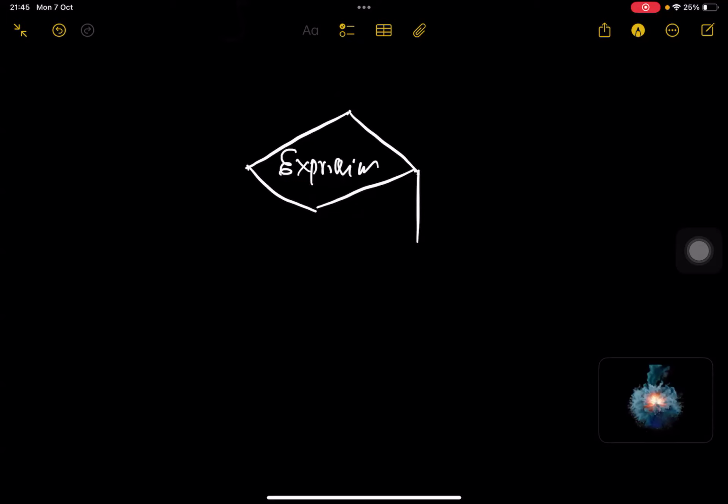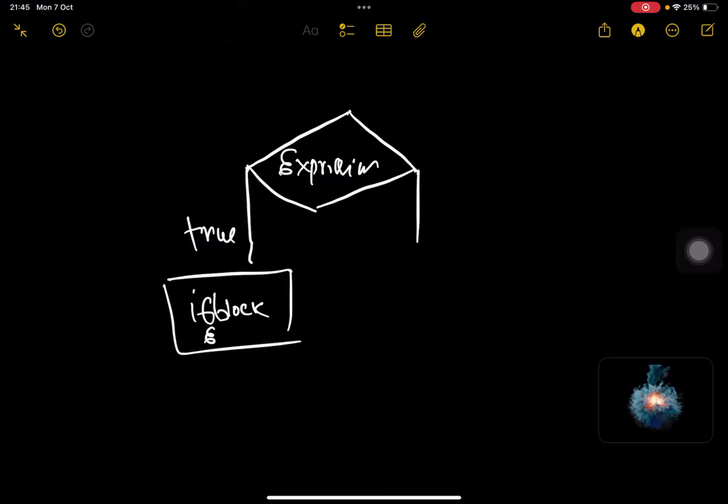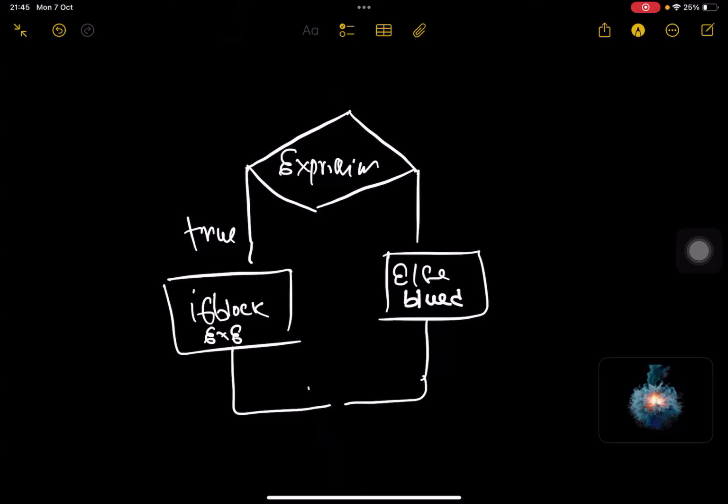So let us assume here we are having an expression. This is called a Boolean expression. Then if this expression returns true, the if block executes. Else, the else block executes. And after that, in both ways, it will stop.